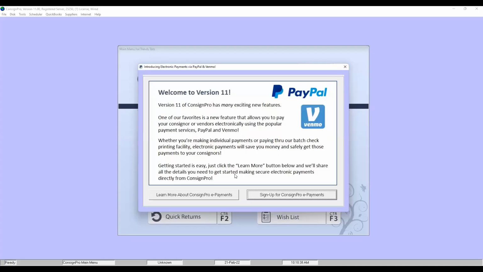Oh, by the way, if you wanted to learn more about this, more than you learned in this demo, you can click on learn more about ConsignPro ePayments. We've got an entire webpage dedicated to information on how to use this feature and what the feature is, how much it costs, how to get it, how to turn it on. It's all on our webpage. So learn more about will bring you to that webpage.